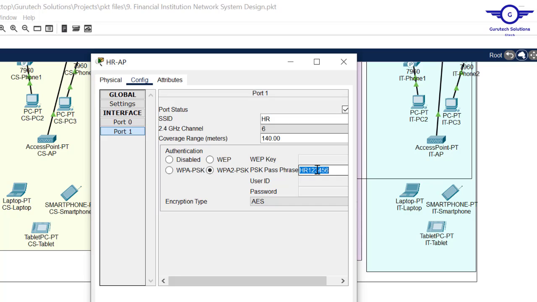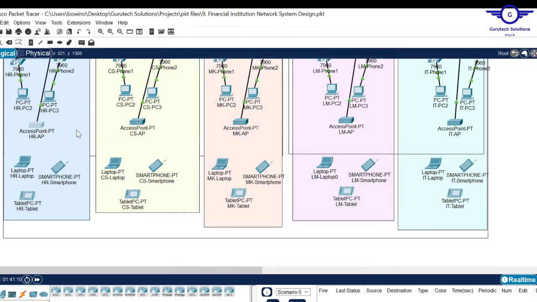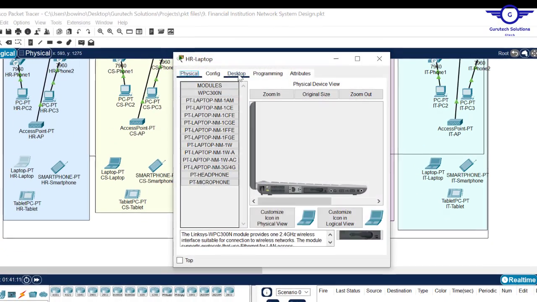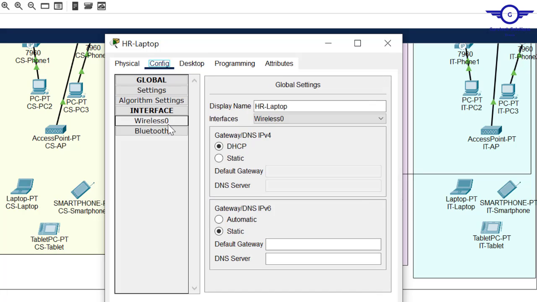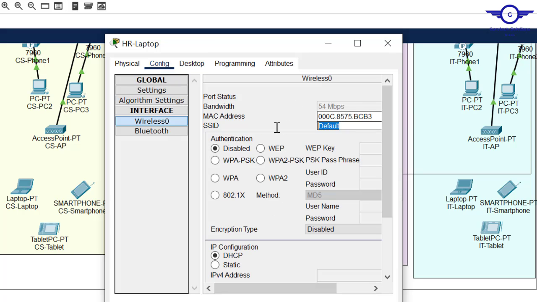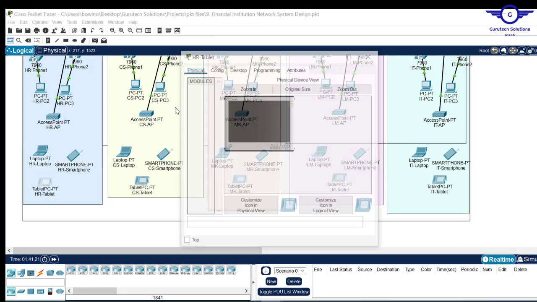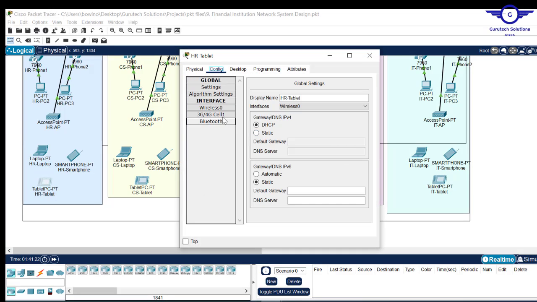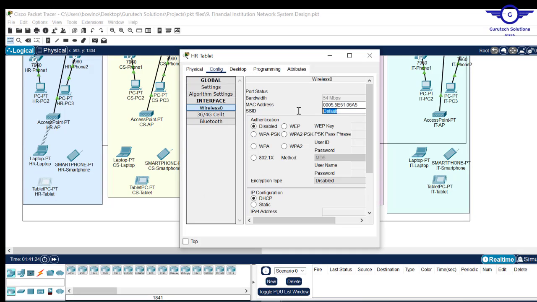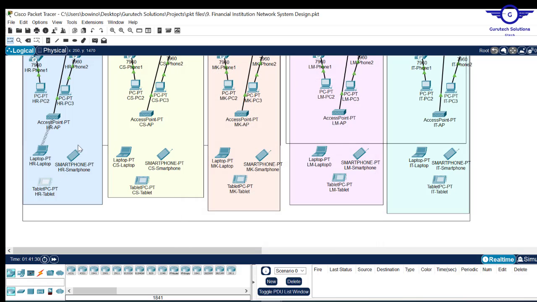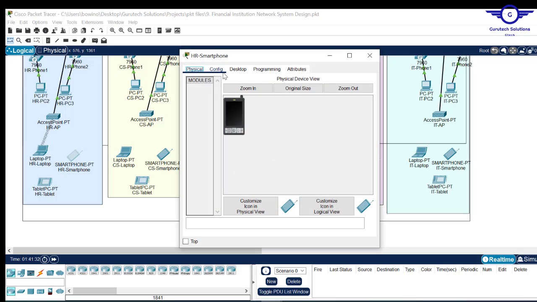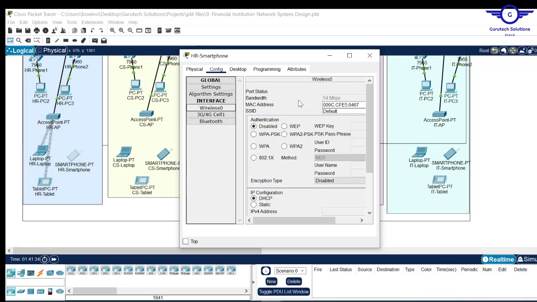I copy that password, then I come to the laptop. I come to wireless 0 and I write the name as HR, and the password was that one. I close. I come to this one, to wireless 0. The SSID was HR, and the password was that one that I copied. And they should pick IP addresses in that range.